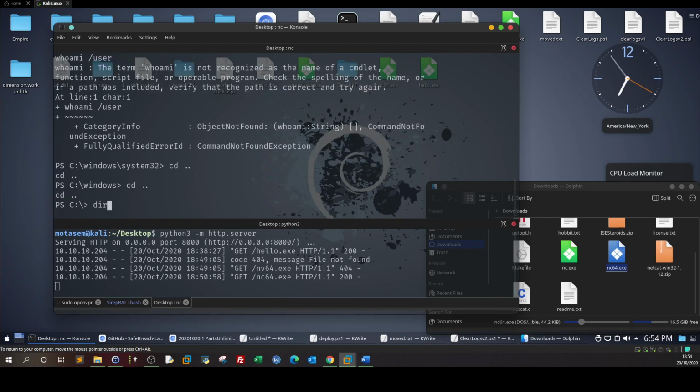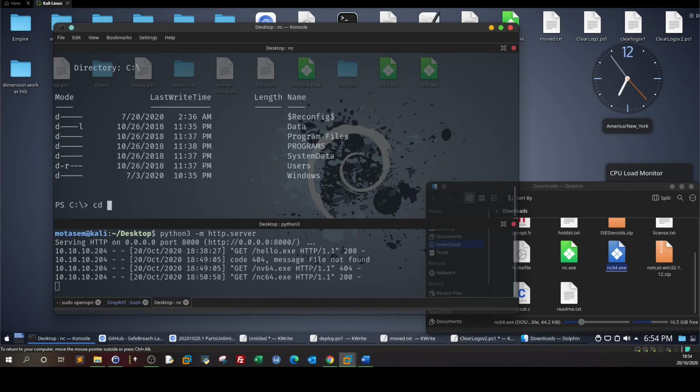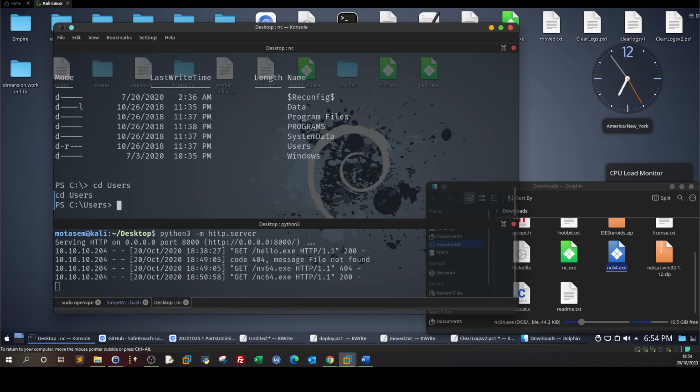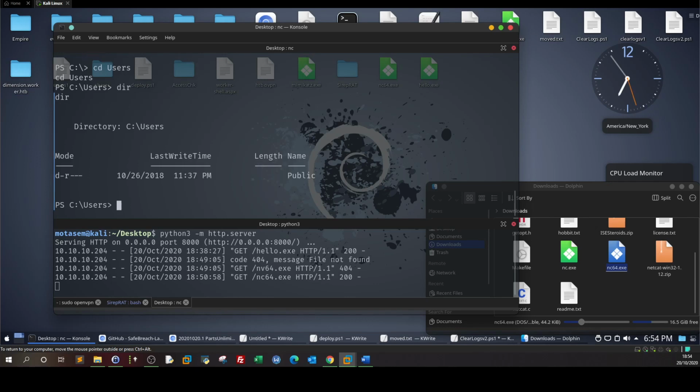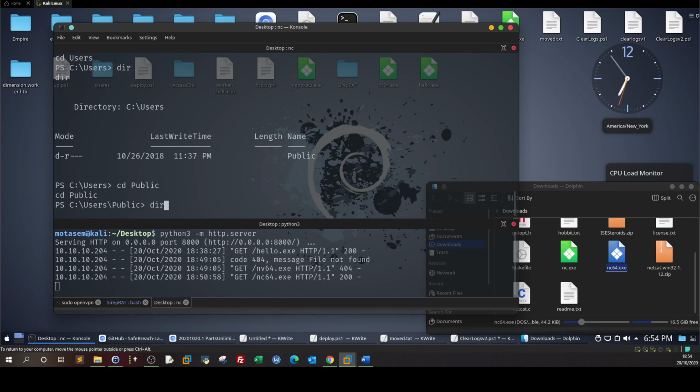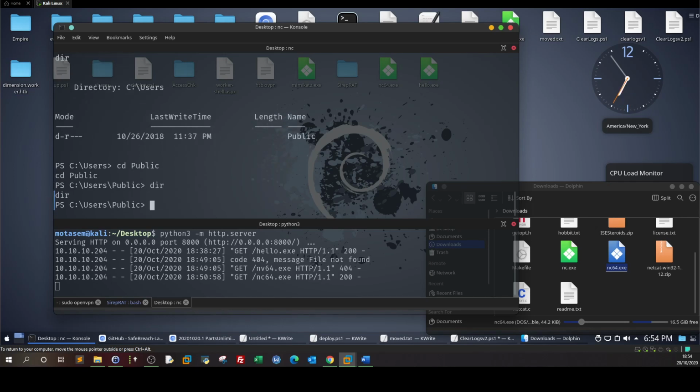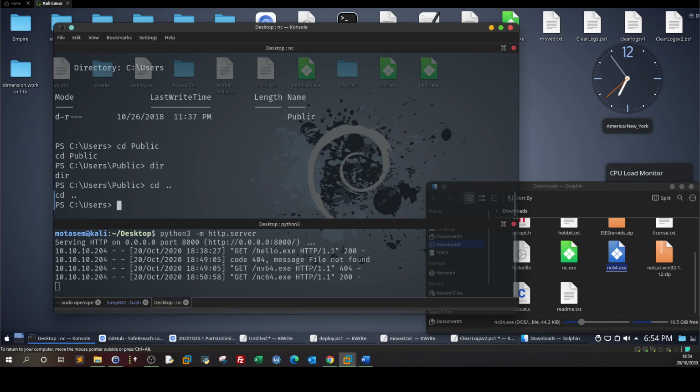Okay, so let's go back and list the directory. Let's go to Users, Public only, right? So are there no users in the system? Empty.